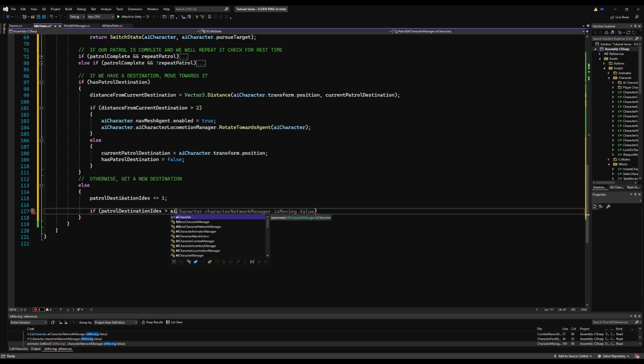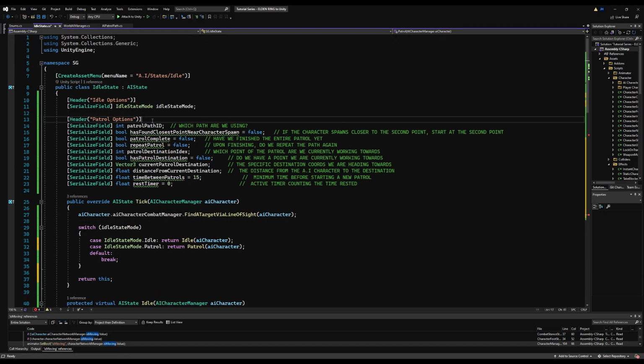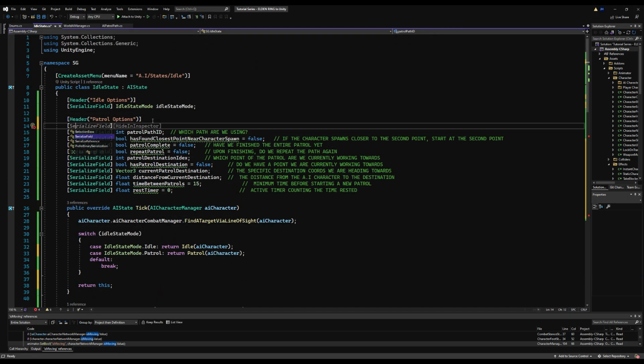So again, otherwise, we need to get a new destination. So what we do when we get a new destination, we increment our index by saying plus equals 1. I'm not sure why all this is green underlined because I know we are most certainly using it.